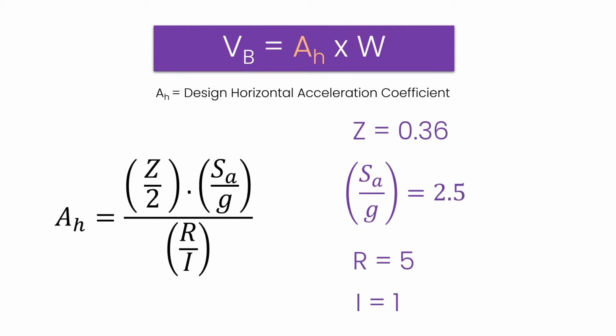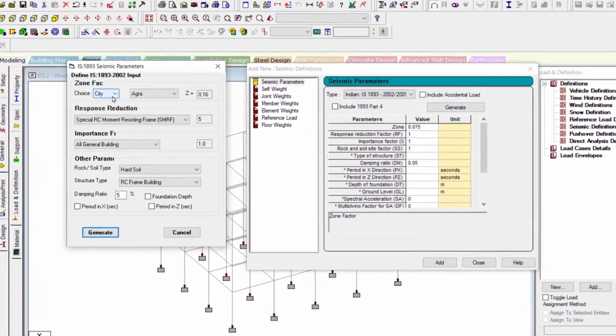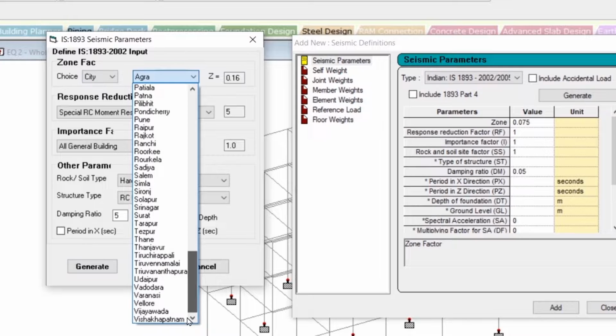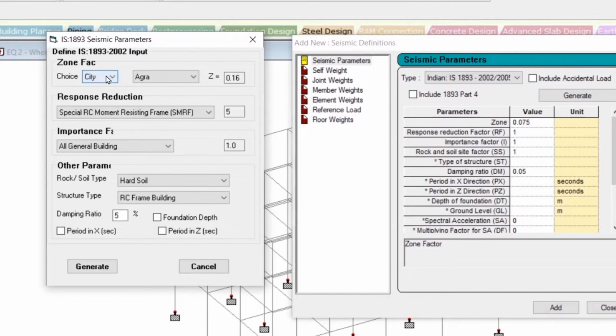And ultimately we got these values. We got a Z value of 0.36, which corresponds to the zone 5. We got an SA by G value. We got a response reduction factor of 5, which corresponds to a special moment resisting frame. And we got the importance factor as 1. So we will be using these values in our STAAD parameters. Let's go back. So out here, instead of choosing it from the city, because right now, if you go through, you do not have Shillong available in this code, because again, it is not an updated STAAD version.